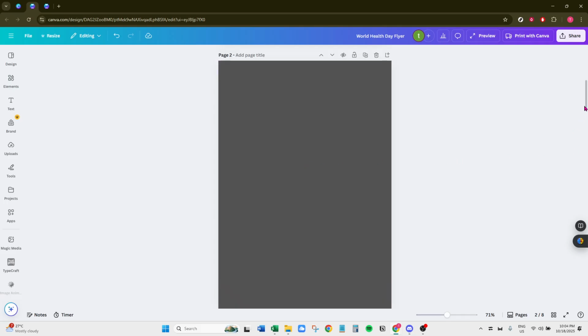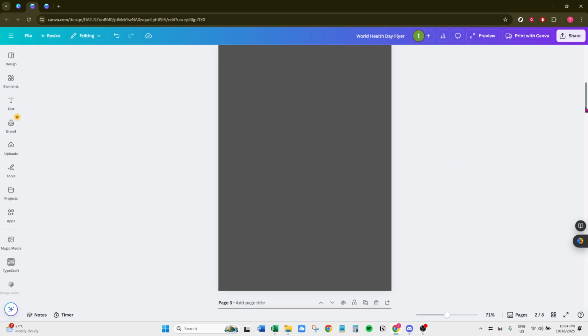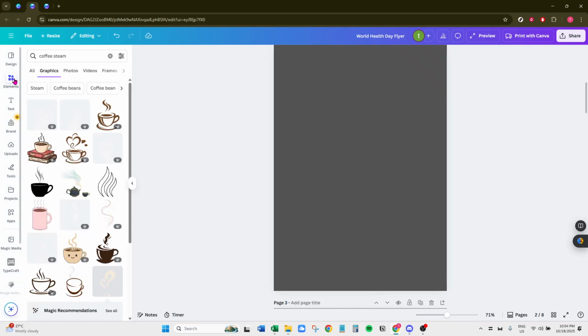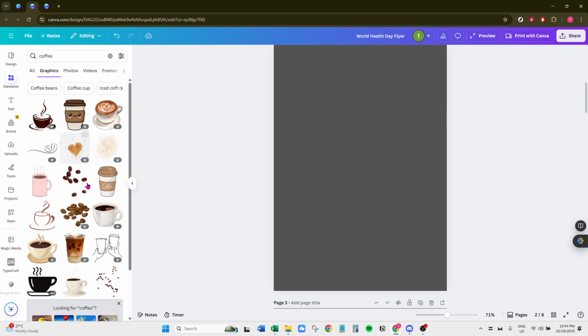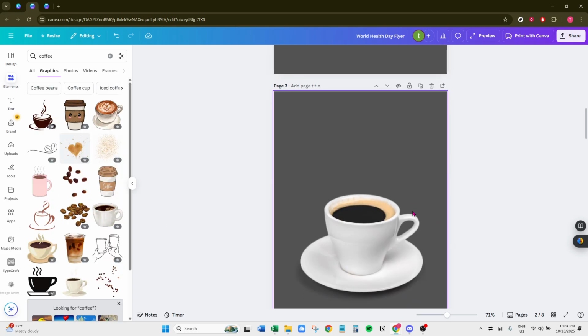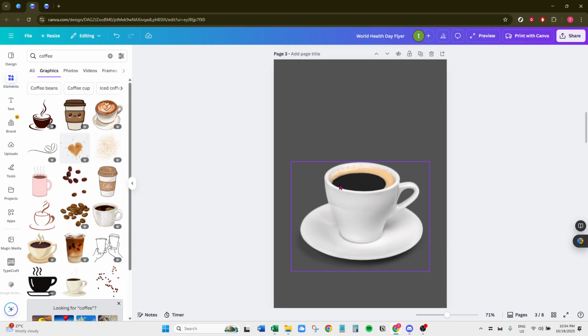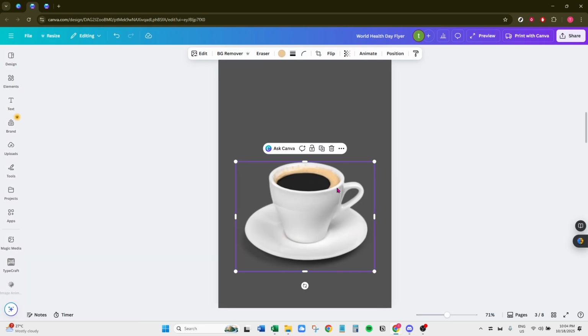Now that you've set the stage, it's time to populate it with beautiful visuals. Search for high-quality coffee photos or illustrations. These can be anything from a close-up shot of a steaming cup to artistic representations of coffee beans. Remember, the quality of these images is key as they will be the core elements of your motion graphic. Once you've added your desired image to the canvas, click on it and use the background remover tool. This is a neat feature in Canva that lets you isolate the main subject of your image, making it really stand out against your background.